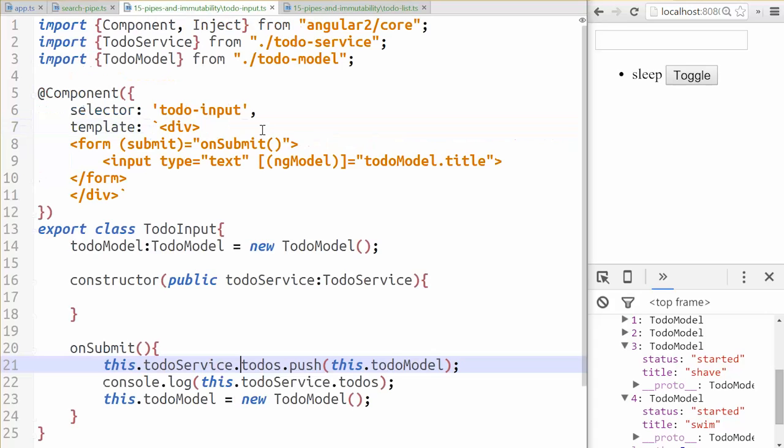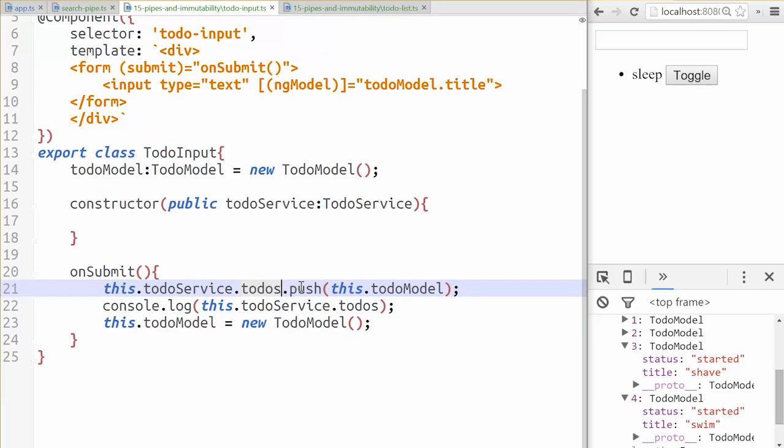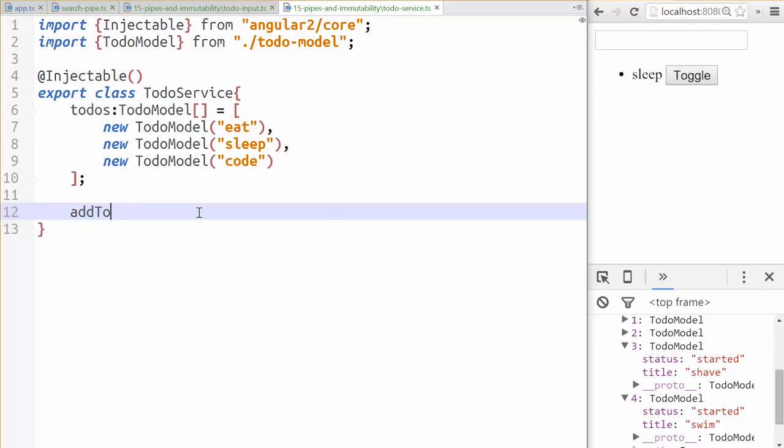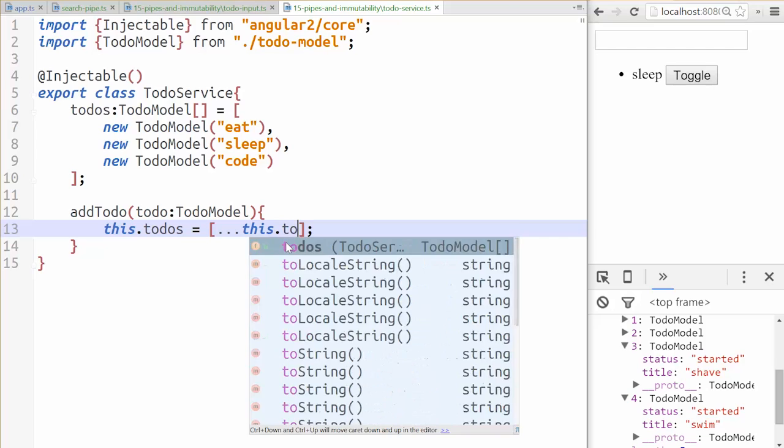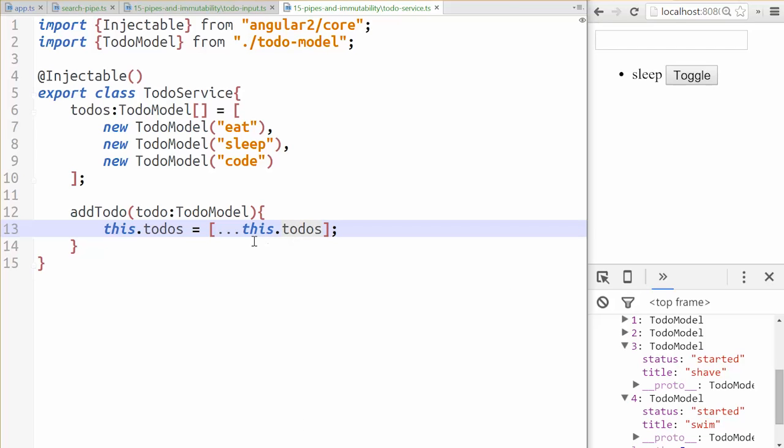So this is where immutability comes in, because instead of doing todos.push, which is essentially saying use this same array and add a new to-do model onto it, we're going to create a new method on our service called addTodo. Then jump into our todo service, say addTodo, which takes in a todo, which is a todo model. And this time, instead of saying todos.push, we're going to say that todos is a new array, because we need our todos to point to something completely different. And we'll use the spread operator, so this.todos, to essentially say copy over the old to-dos and put them in this new array, and then add the new to-do to the end of that array.